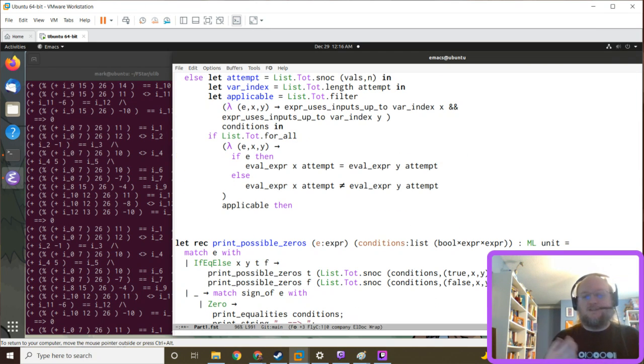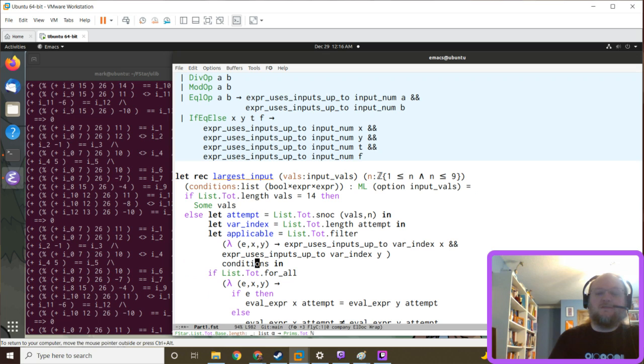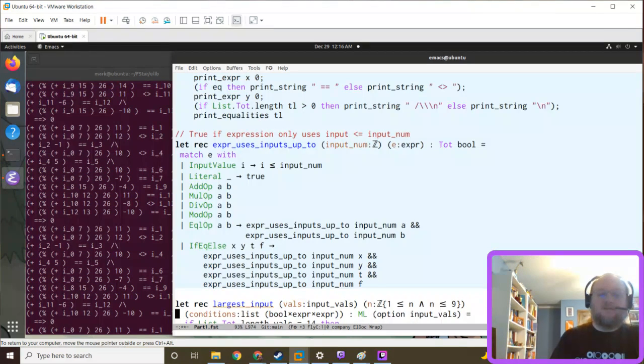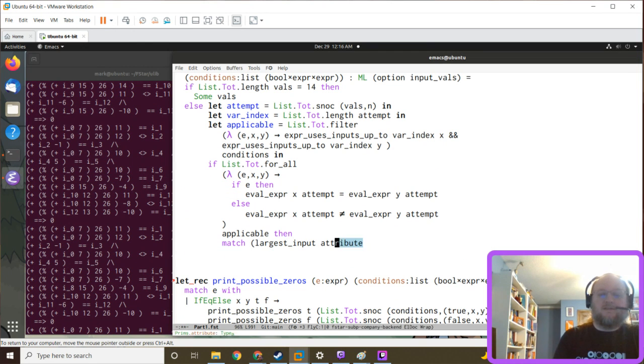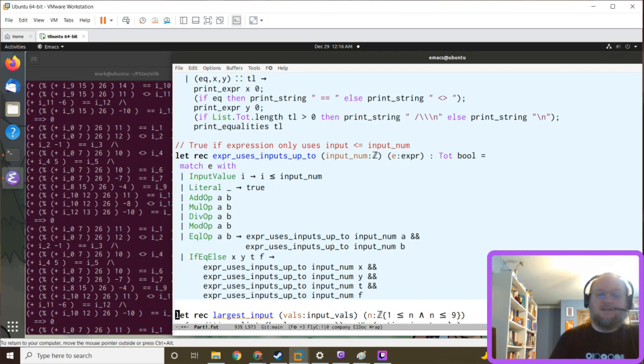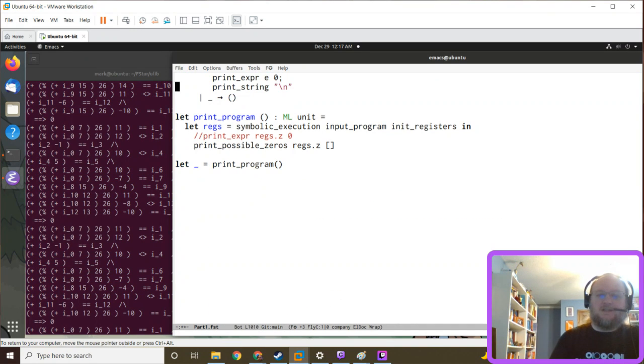So let's go on and do the next variable, but that might fail. We might have to backtrack. So we call it, but we match it to see if we got back none. So give it the attempt, reset n to 9. You don't need to explicitly use a length, that's fine. Keep the same conditions.